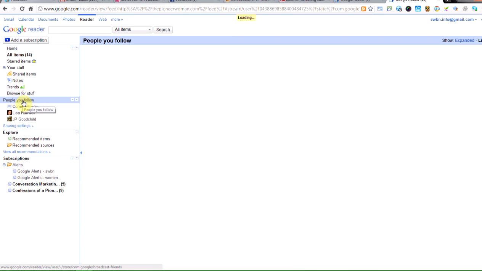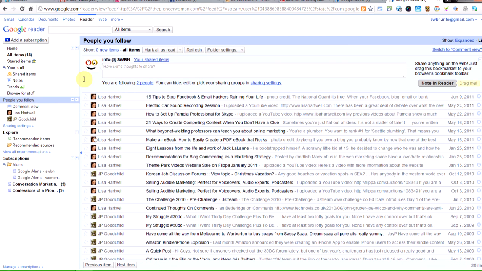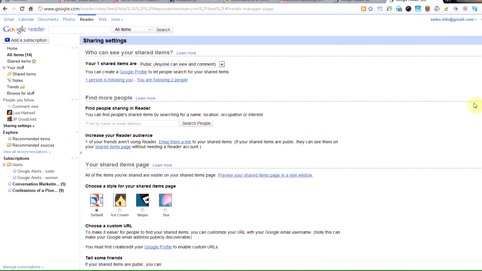So we're going to look for some more people to follow. And what we do is click on people you follow, go into the sharing settings. You've got a number of options here. So my shared items are public to anybody, or I can protect those just for certain people. I want to find somebody. Now you can search by name. You can also search location, occupation, interest.